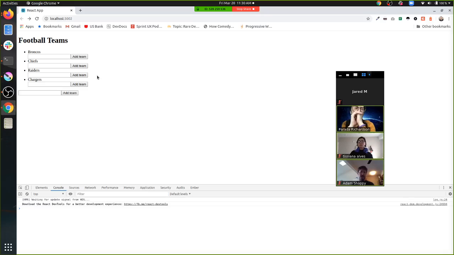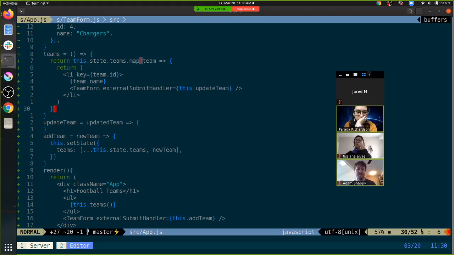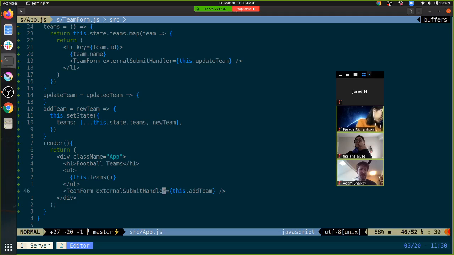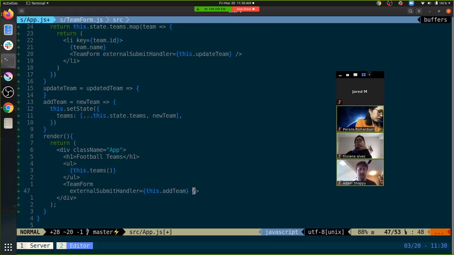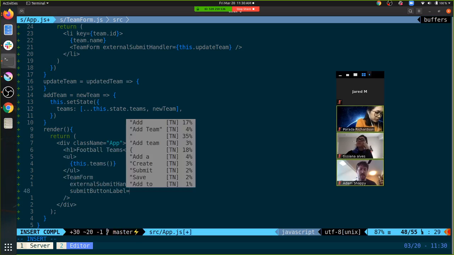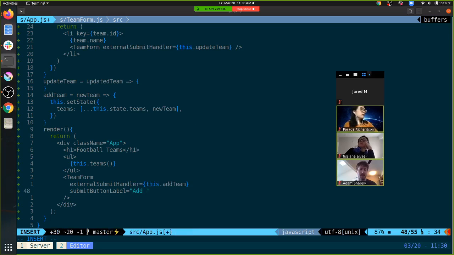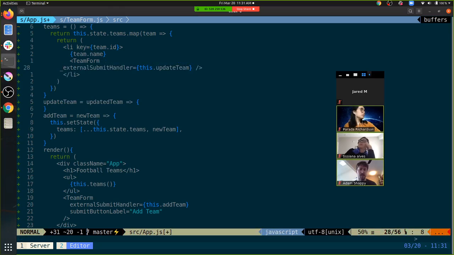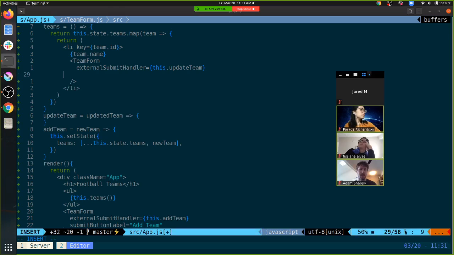What do we need to pass in as a prop? How about the label of the button? So we could make this something like submit button label, and say that here it's add team, and then we can do that same thing up here and give it a different label. Submit button label equals update team.